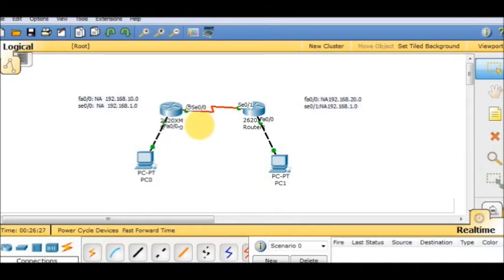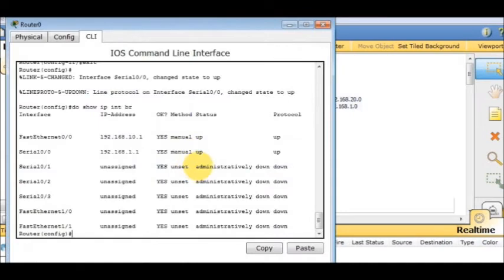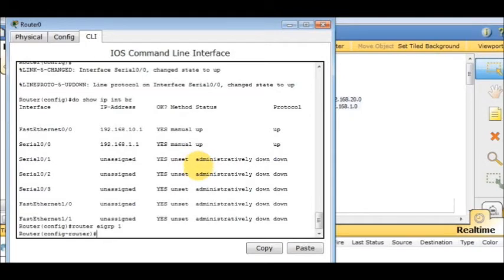We're going to configure first the first router. The command is router eigrp, followed by the autonomous system number, which is 1. Next we're going to show what specific IP address or specific port is directly connected to this router.